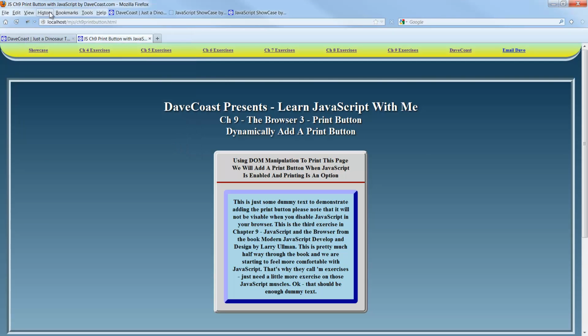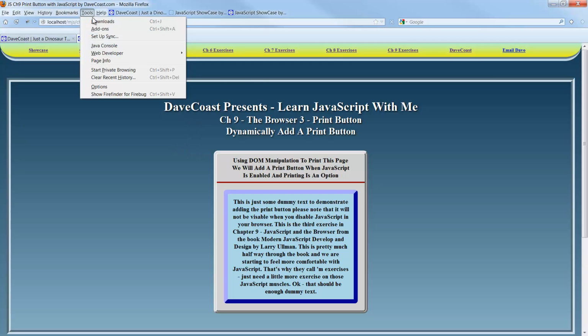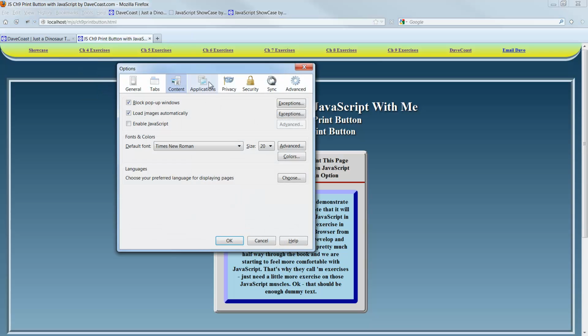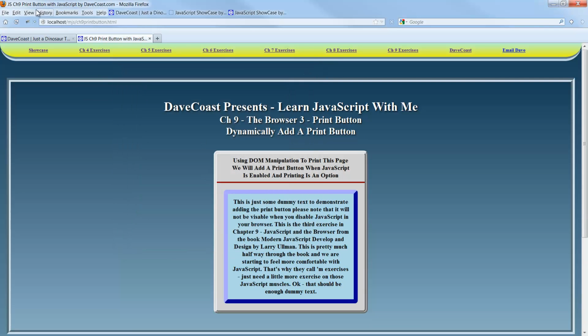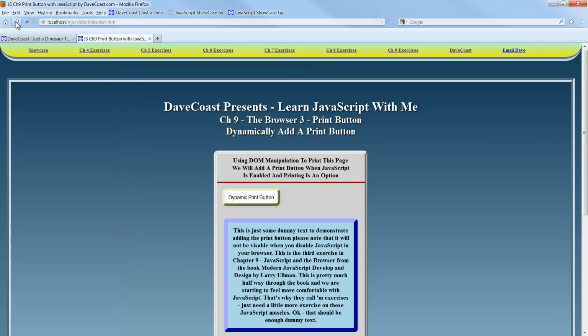Okay, let's turn JavaScript back on. So that's the progressive enhancement. I go to Content, Enable JavaScript, OK, and refresh the page. And there's our pretty dynamic print button. Let's take a look at the code.